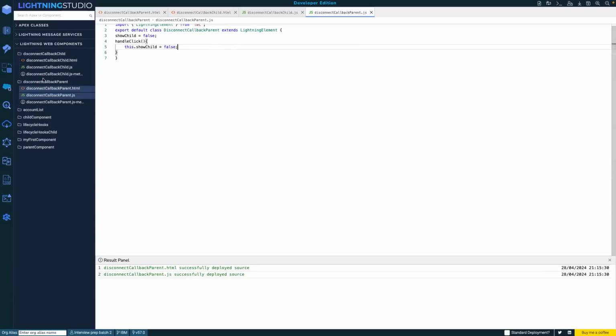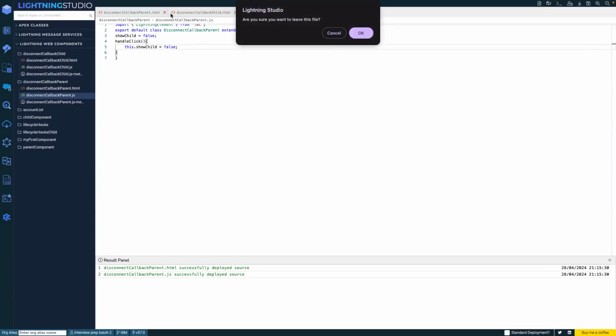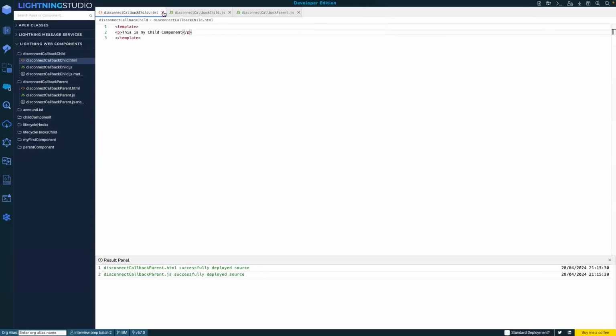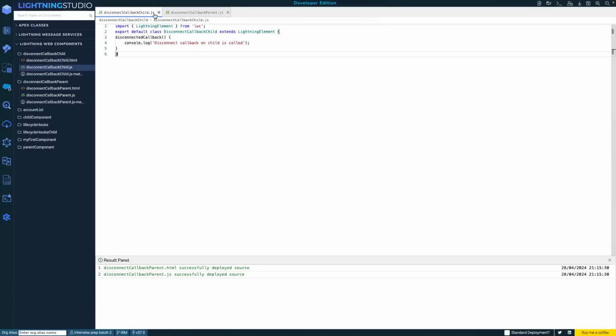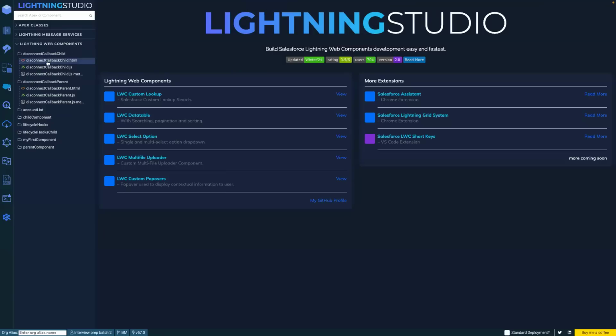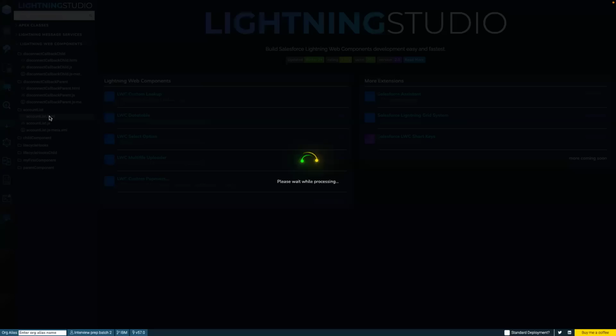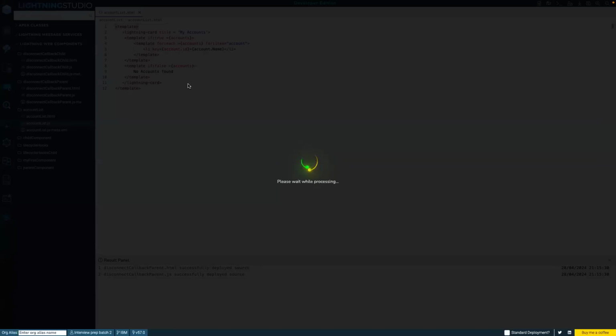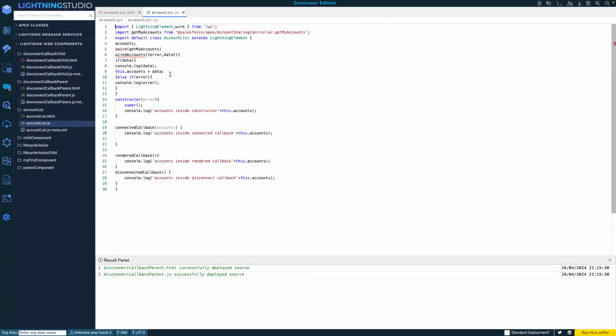There is one example we have already created. We will use the same example because there we already have the Apex class and everything, which is, I think, account list. Account list is the component which we created last time. And we will try to get the data from the constructor itself.